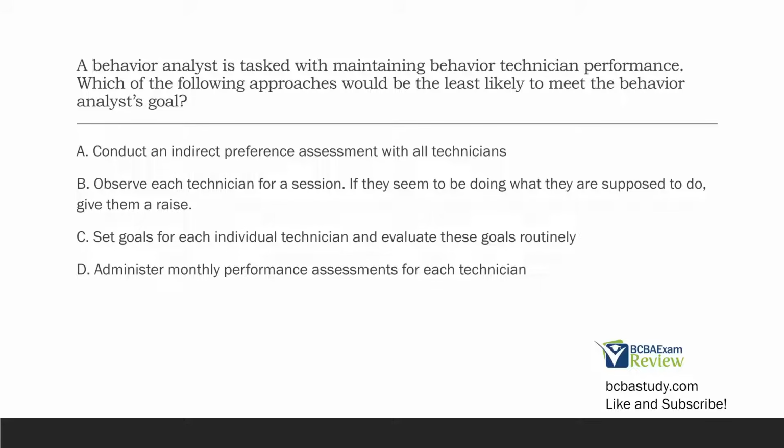So in this case, a behavior analyst has the task of maintaining behavior technician performance. Which of these approaches is least likely going to help the behavior analyst reach that goal? Well, A, conduct an indirect preference assessment with all technicians. If I send out an email survey asking technicians, what would you work for, what do you want? Is that a good way to maintain behavior?